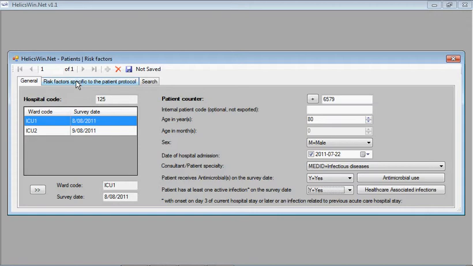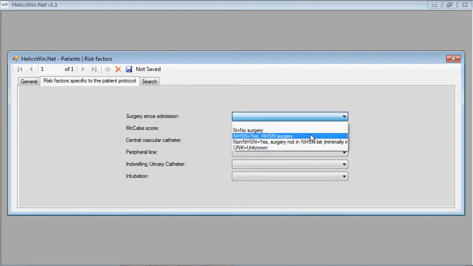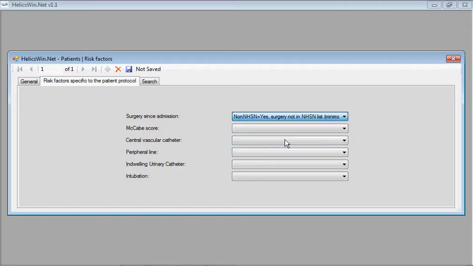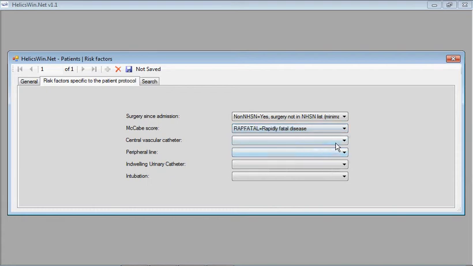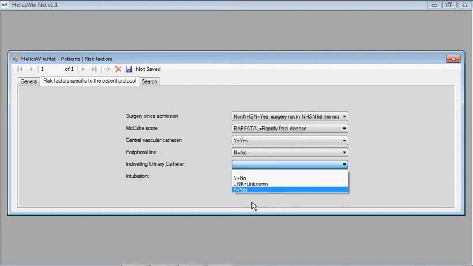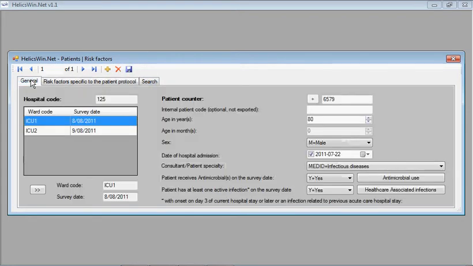This can be filled in under the second tab, Risk Factors specific to the patient protocol. Again, we simply copy from the patient form, press save and go back to the General tab. On the main tab, we will now fill in the antimicrobial data and the HAI data.